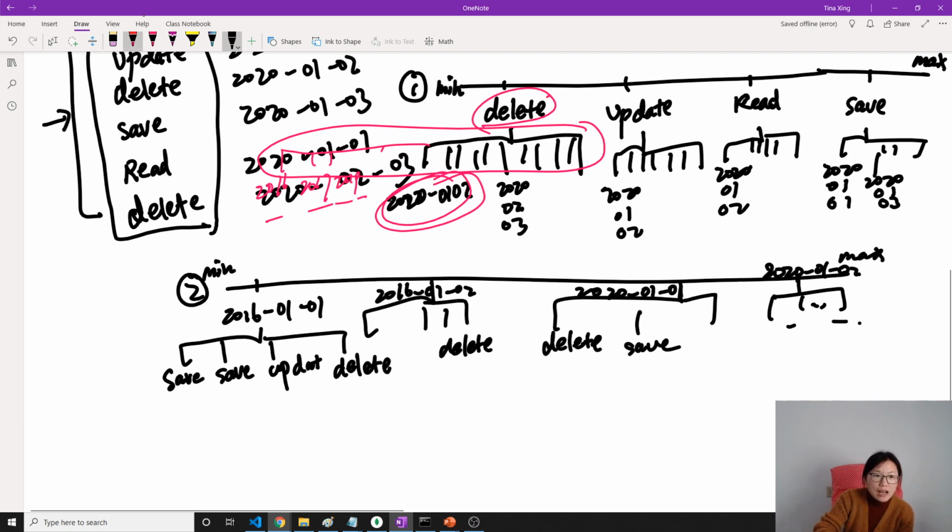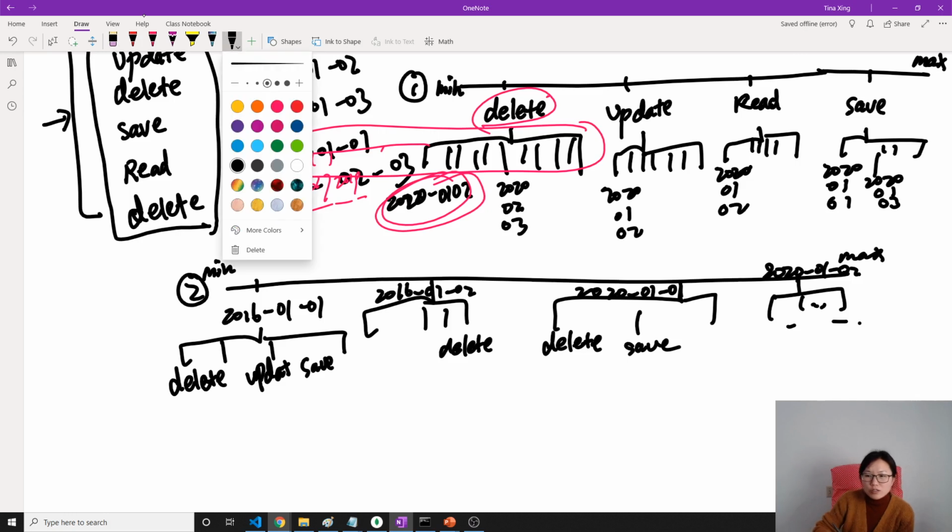Sorry, this order I made it wrong. I have to use delete first, then update. If I have save, then I have save. Let me remove this one. Sorry, it has to be in this order.